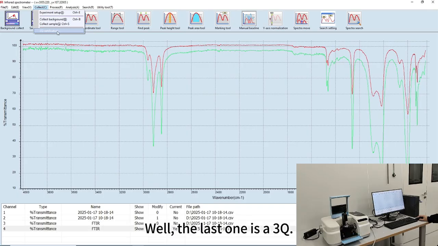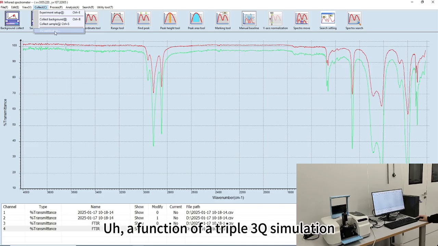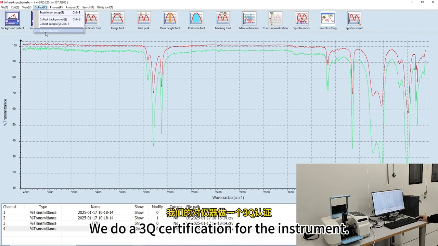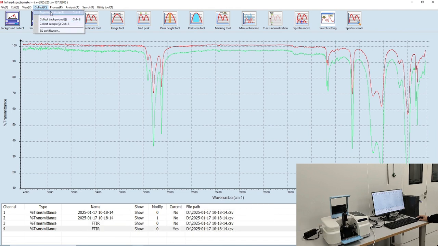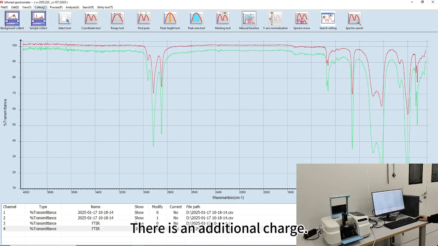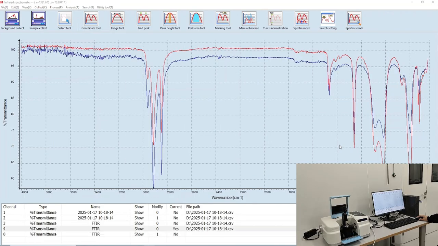Well, the last one is a 3Q. A function of a triple 3Q simulation can do it automatically. We do a 3Q certification for the instrument. What about this one? There is an additional charge. This will not be displayed for the time being.